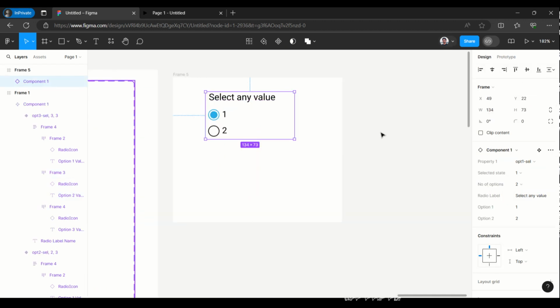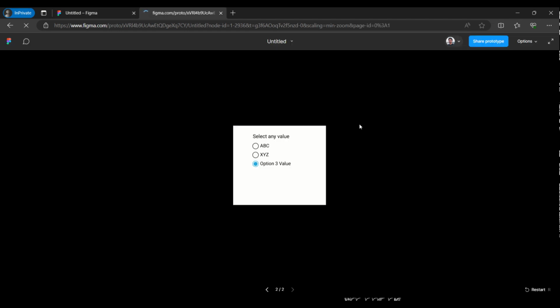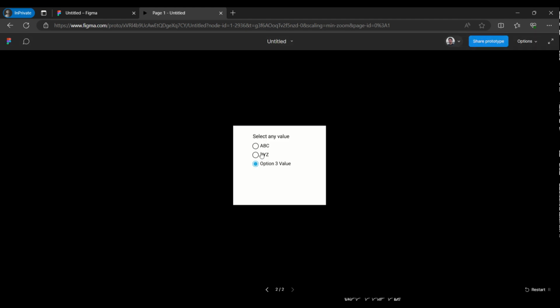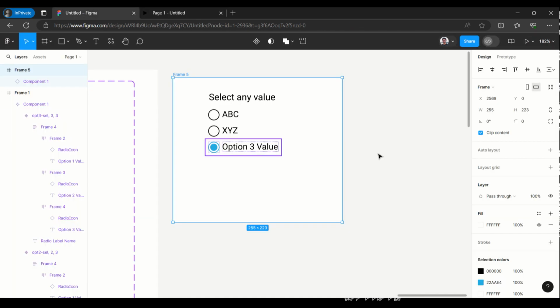Select this, and here we have just 2 options, so we can make it 3 options. The third value came here, and selected state is 1, we can say third one, so the selected state we can change, and we can add ABC, XYZ. So whatever we want to add, we can add here, and we can preview. So it is working fine. So this is the way we can create the interactive radio button component.